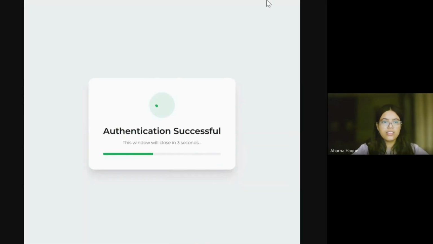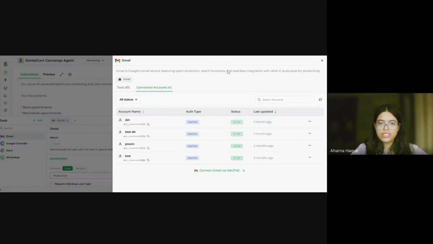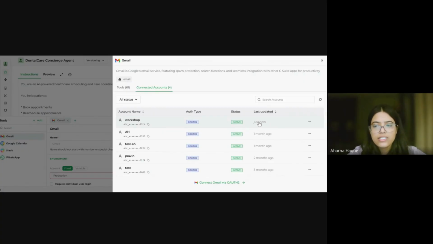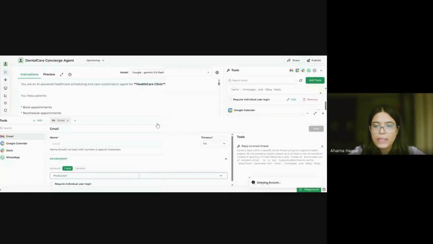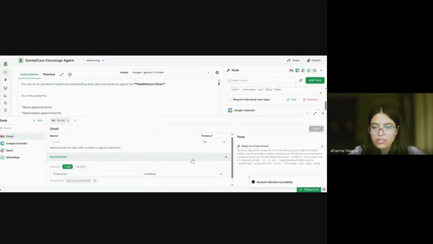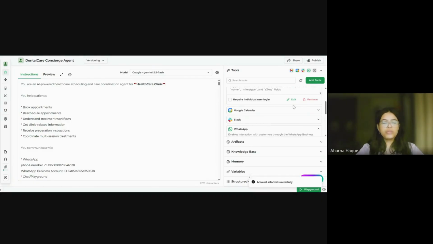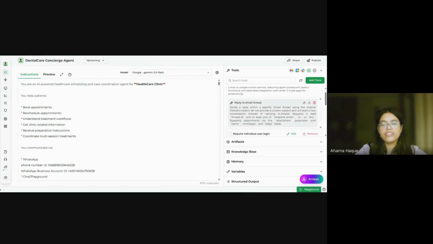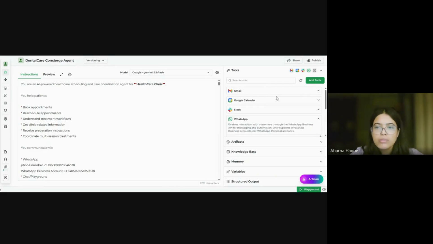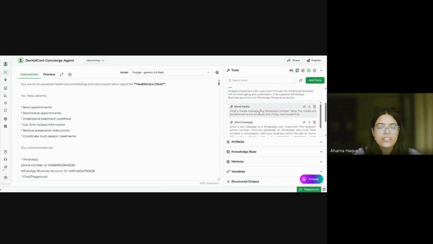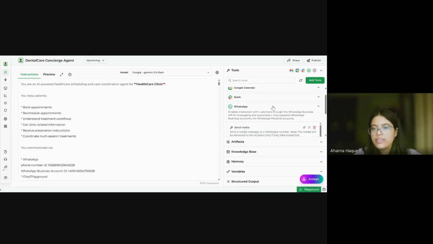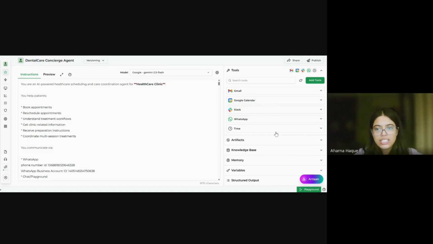Okay. So once that's done, you click on refresh and you will see the workshop account connected right here. As you can see, it's just now. Select the account. Okay, perfect. And that's the step you repeat for each and every other tool. So for Gmail, for Google Calendar, for Slack, same process over and over again. For WhatsApp though, it's a little different.